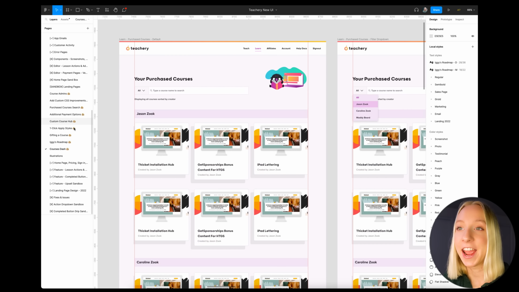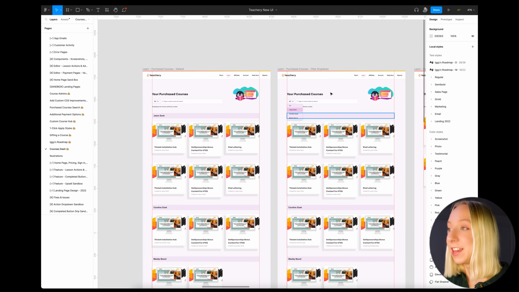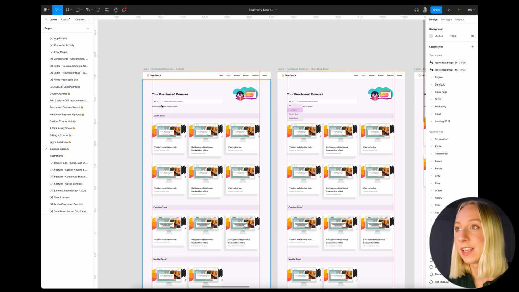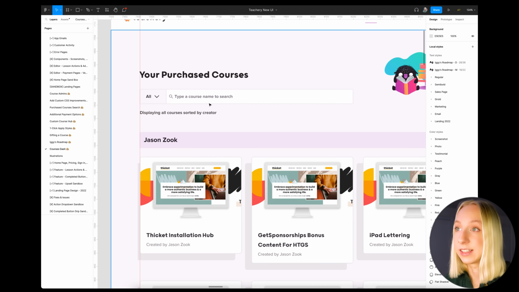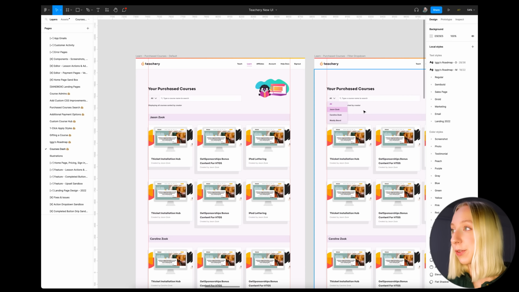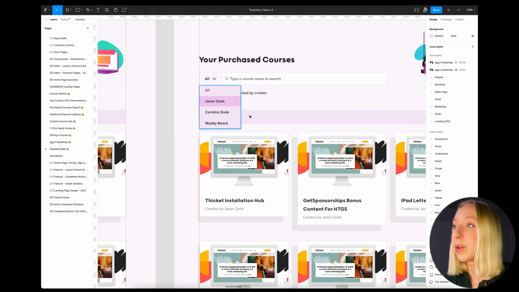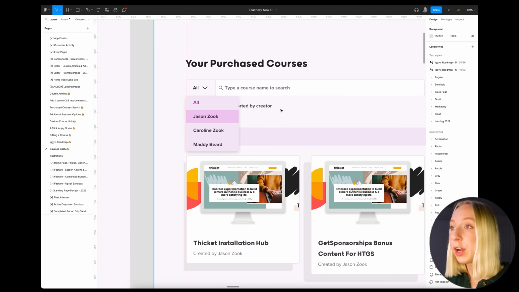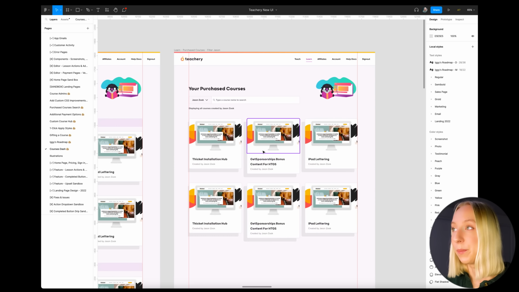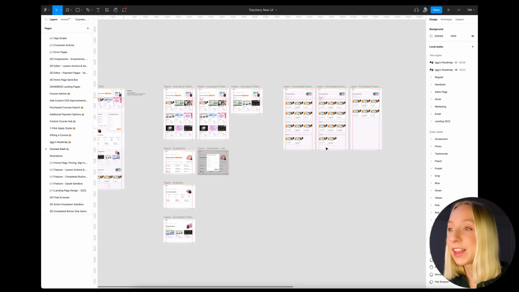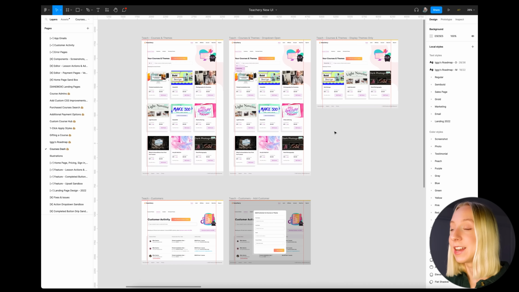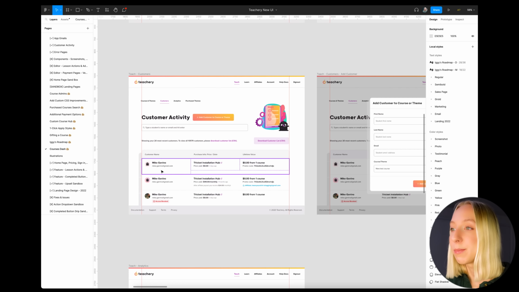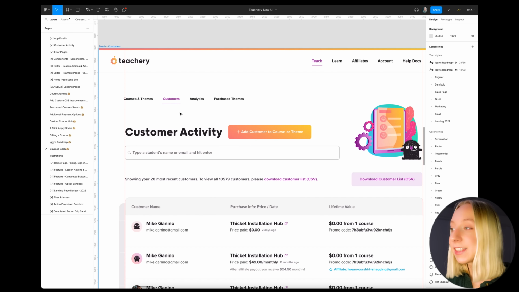So actually in a separate feature, I tackled purchased courses and gave them a separate search and filter function. That is exactly what you're seeing here. You can see all of your courses, which will be sorted by creator, or you can come here and filter by creator so that you're only seeing exactly what you want to see. So that is really the main change, and everything else that I designed for this feature just trickled down. So all of the customer activity is on this tab here.